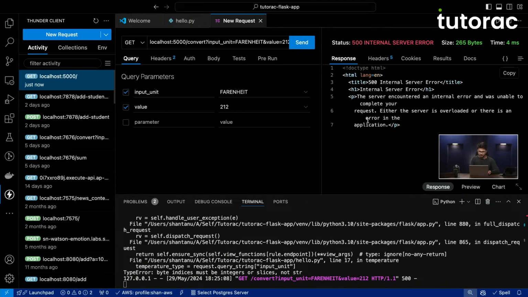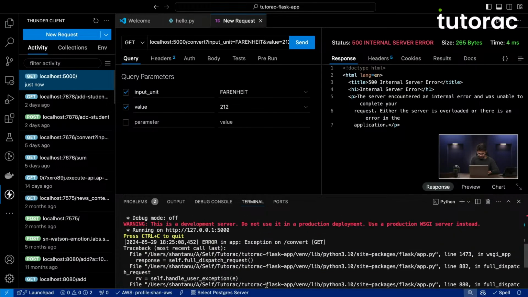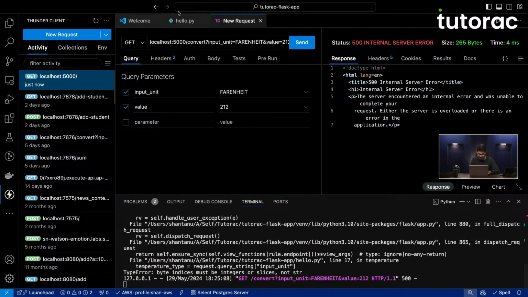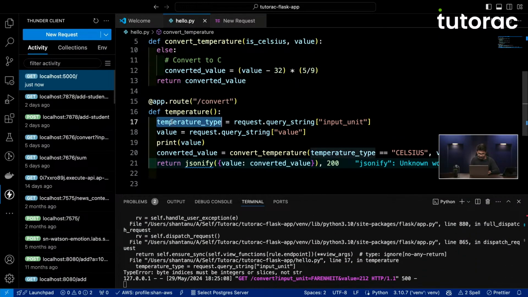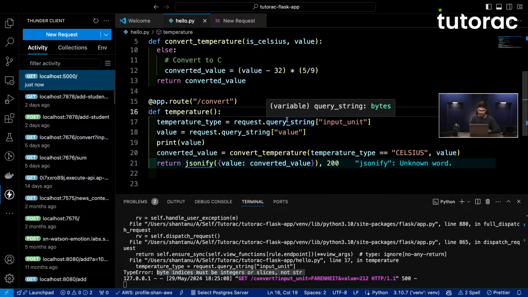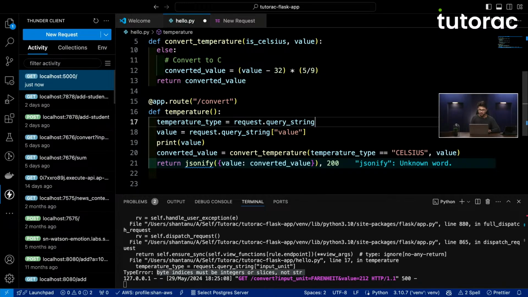If I click on send, I see some sort of error coming up on the screen. It says in line number 17, which is present over here, that the byte indices must be integers or slices, not string. That means the way we are accessing this is actually a problem, so we need to make this work absolutely fine.